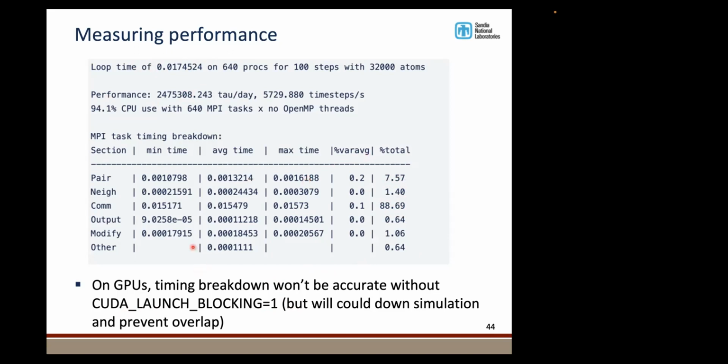It's really just for when you have some big bottleneck. If you turn on CUDA launch blocking equals 1 and you see 88% of your time is in Comm, then that's a big red flag that could tell you either you're not running enough atoms per processor, or you've done some suboptimal binding of your threads, like all of your tasks are on a single core. Something's wrong. Okay, did that answer your question? Yes, it did. Thank you.